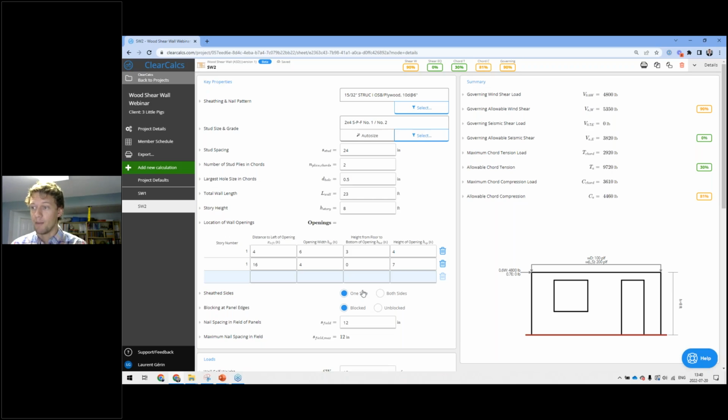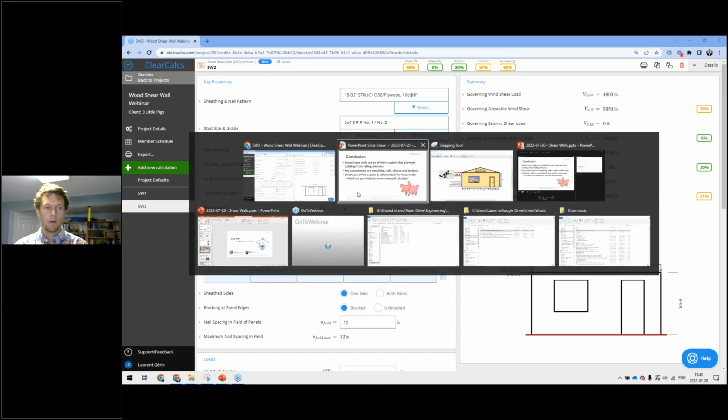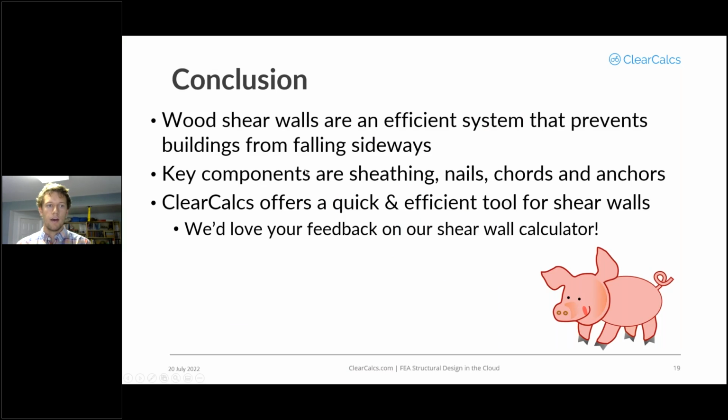Eventually, send it in the comments if you think it would be useful to have that catalog in ClearCalcs. That's something we're looking at doing. There are different possibilities, but for now, it's just a matter of taking this load and looking at what matches in the catalog and using the appropriate hold down. Okay, going back to our PowerPoint.